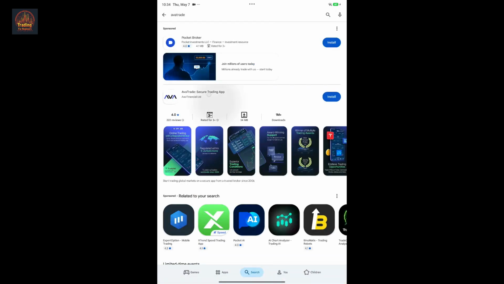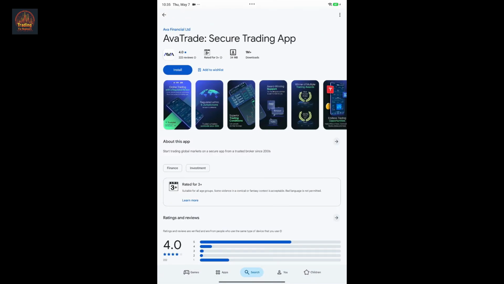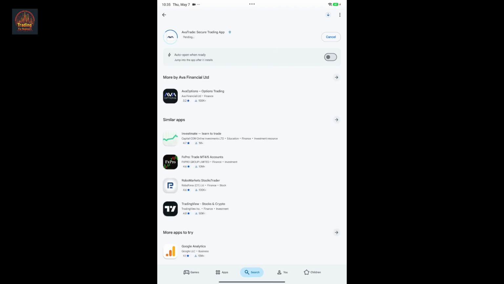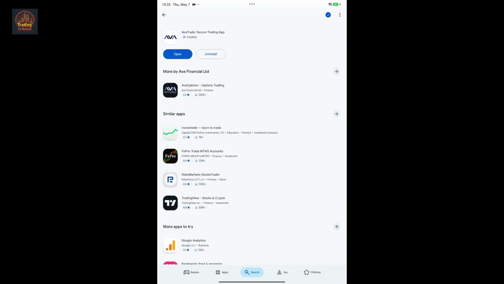From the search results, look for this application that says AvaTrade Secure Trading App from Ava Financial Limited. Now tap on the install button to begin downloading the app on your Android. Depending upon your internet speed, the installation may take a few seconds or a couple of minutes. Wait for the app to download and install, and once the installation is done, click on Open.